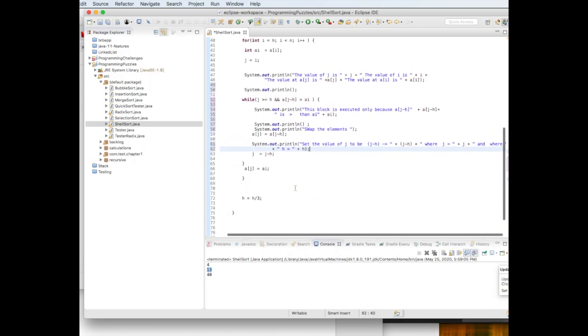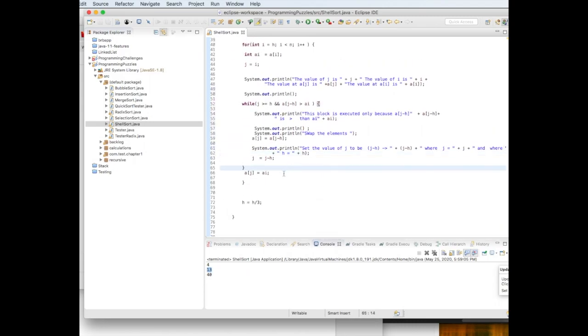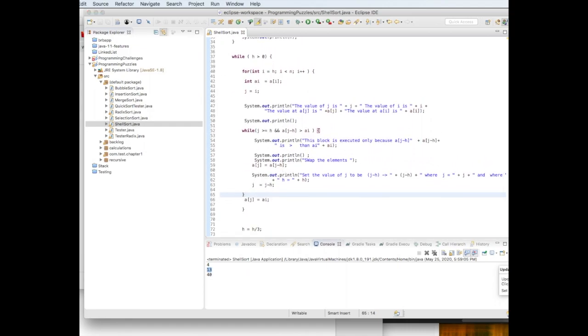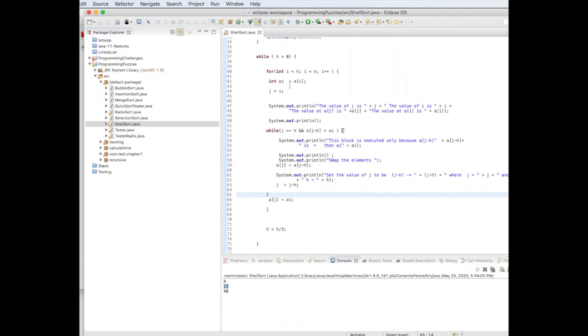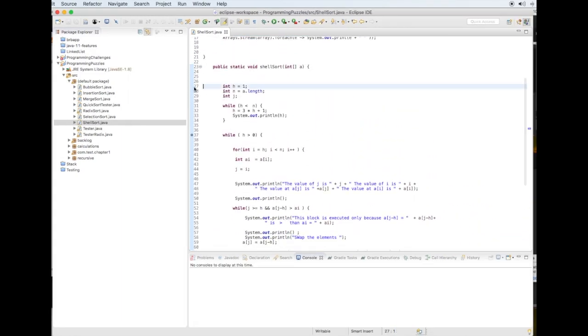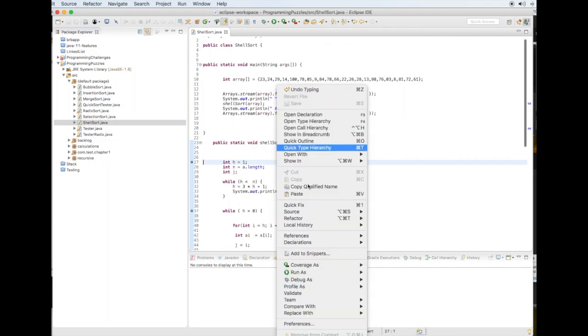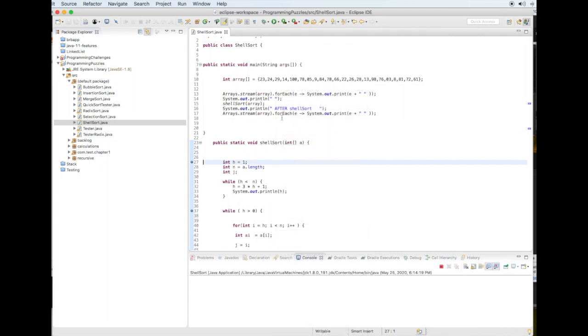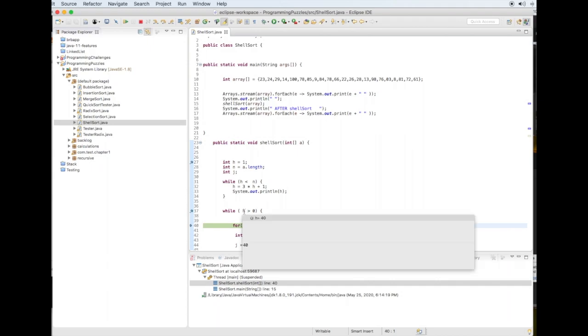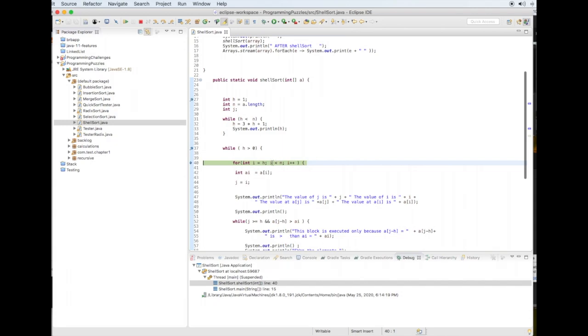Okay, so now let's try to run the program and see what we are going to see. I'm going to debug the program, debug pointer here, so as to see one by one what is happening. Let's go ahead and debug the program. Bingo. So here you are going to implement the Knuth sequence. Okay, what's your h? h is 40. So you are going to actually do a check.